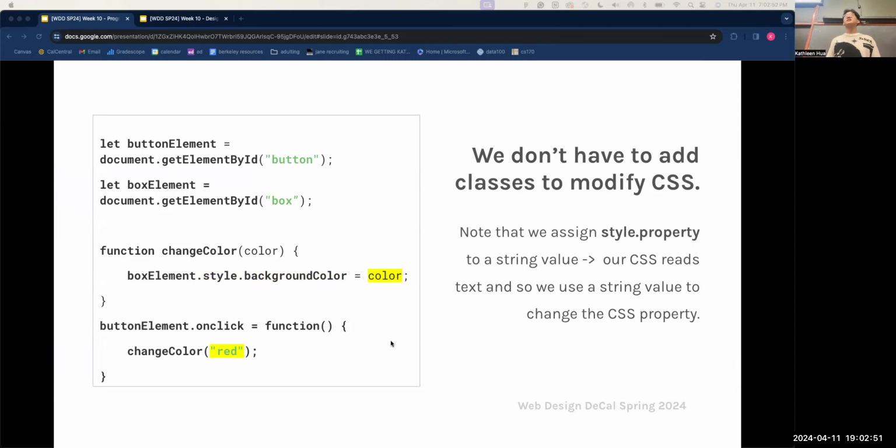Can anyone tell me in this case what color our button would change and when it happens? Yeah, perfect. It's an on-click event, and then we have our function change color, which changes it to red. Perfect.